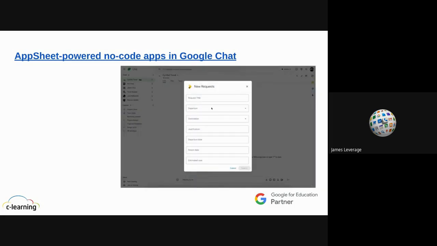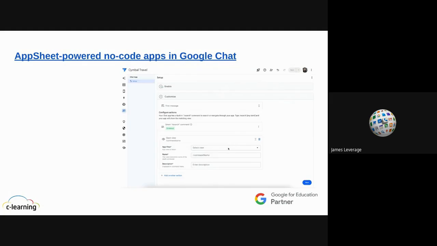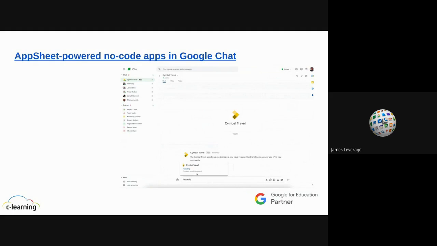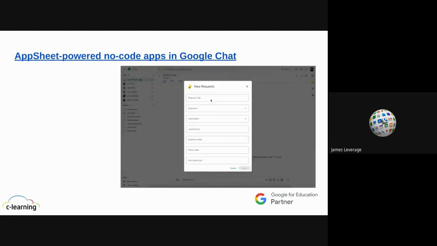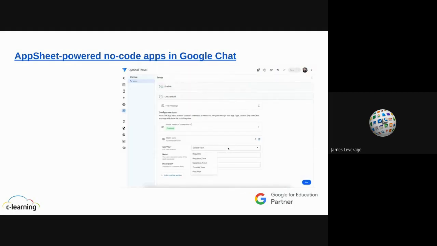This one is AppSheet-powered no-code apps in Google Chat. This is functionality that allows you, without coding anything, to automate things like workflows within your Google Chat. It's basically using AI more than code to make things a lot easier.